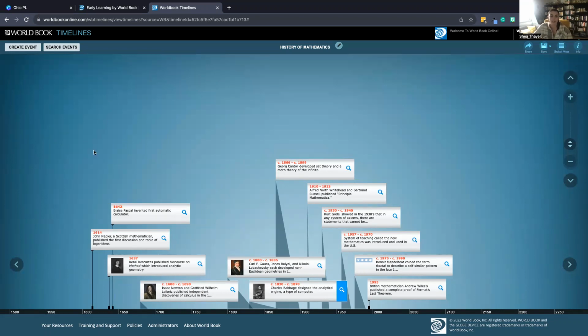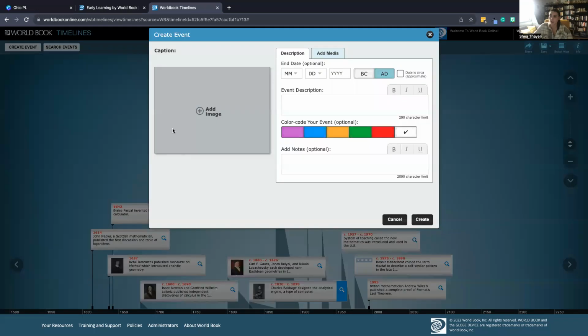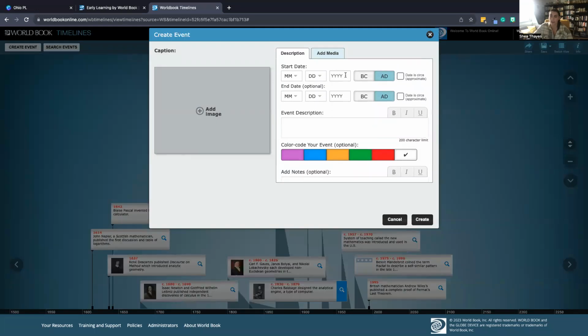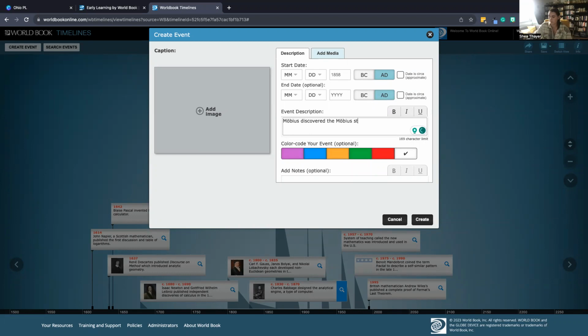If we don't have an event, you can create your own event. So I can enter in a start date. So I'm going to enter in an event for the Mobius strip. So in 1858, Mobius discovered the Mobius strip. I can color code it if I want.